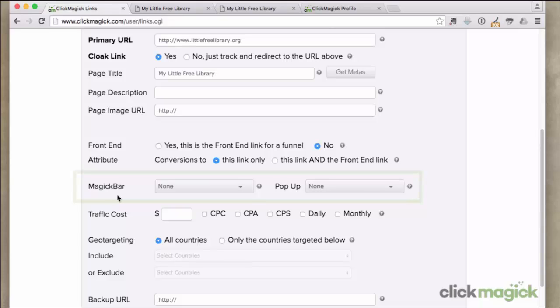Pop-ups. Now, would you like a pop-up when somebody first visits a page? Clickmagick will let you do that. How about when somebody leaves a page? You can do that too, and that's just two of the settings. So let me show you a couple of examples.